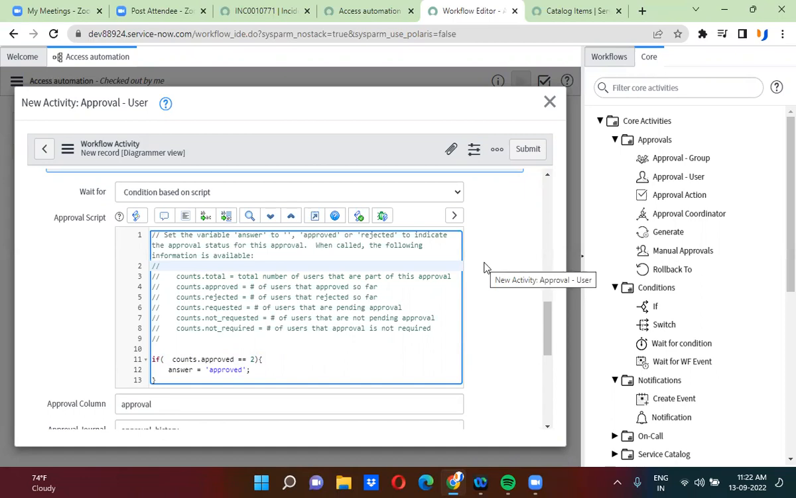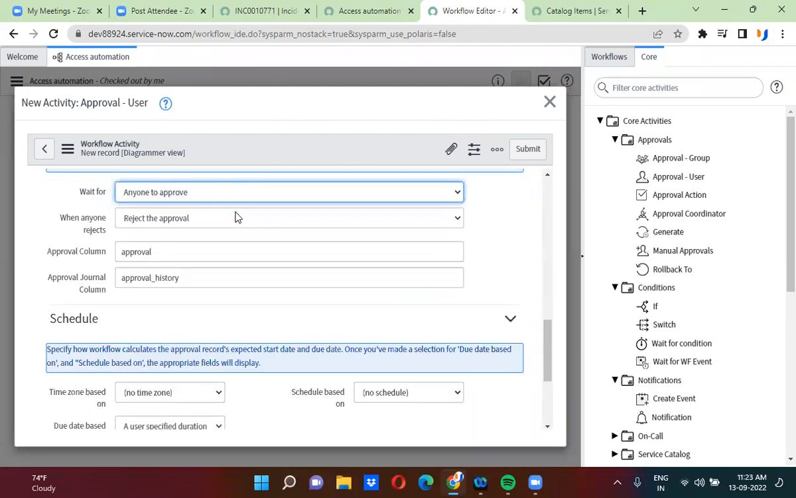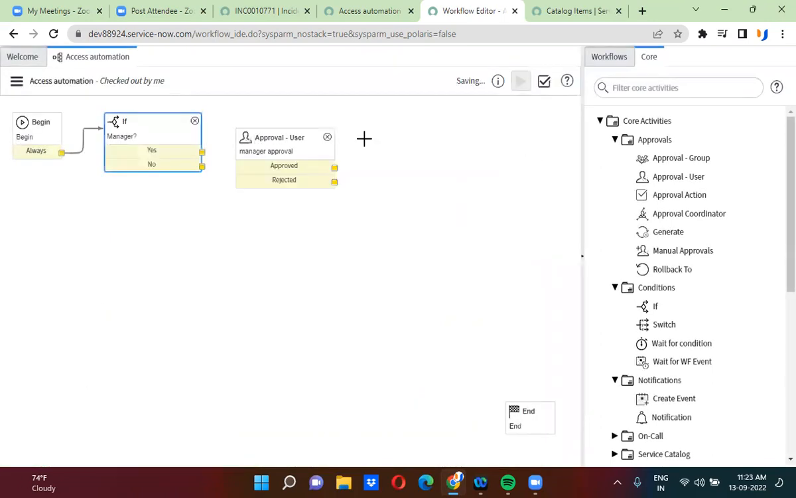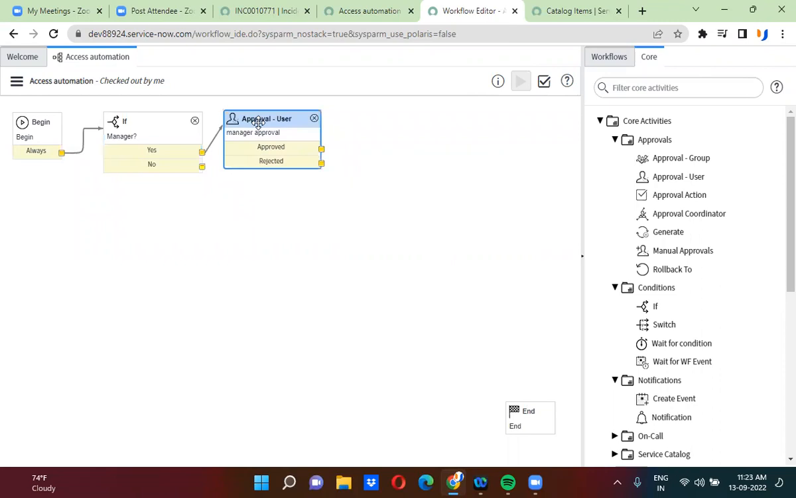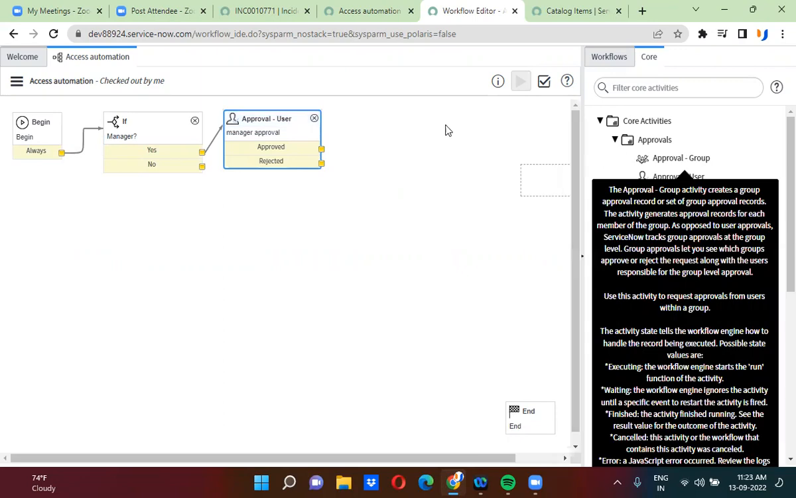Do you guys understand what is condition based on scripting? I'm not going to use this one; I'm just explaining to make you understand the purpose. So I'm just submitting this one. Now it is sending an approval to Able Tutor and the requester's manager. Once these two approvals are provided, I want to send an approval to the group members. So I want to send a group approval.